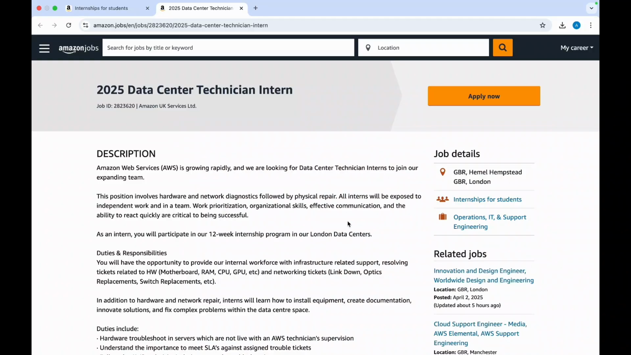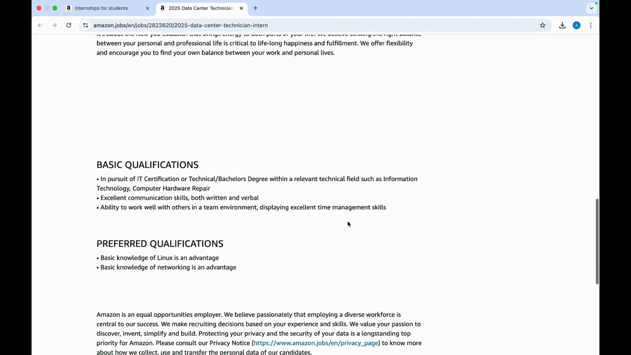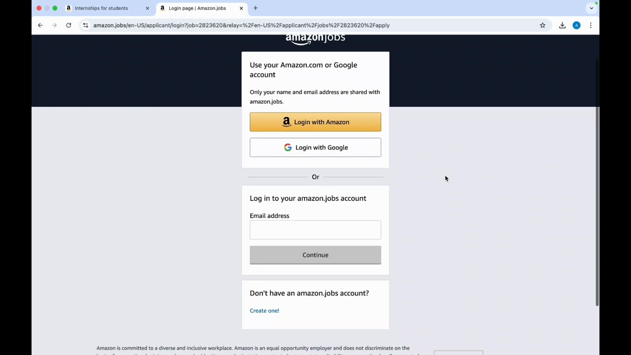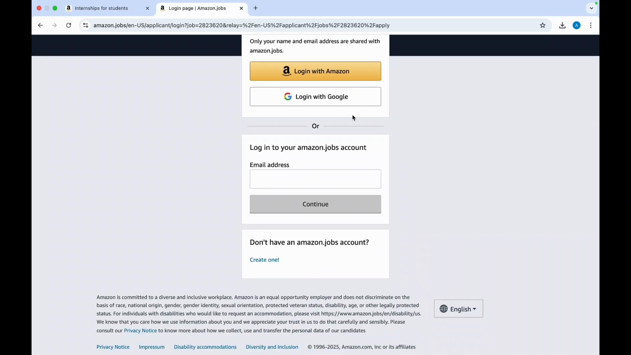Here you can see there is a description available on the whole left side and there is an apply now option available at the top right. Now if you like the job, tap on the apply now. And here you'll have to log into your amazon.com account or log in using your Google account.